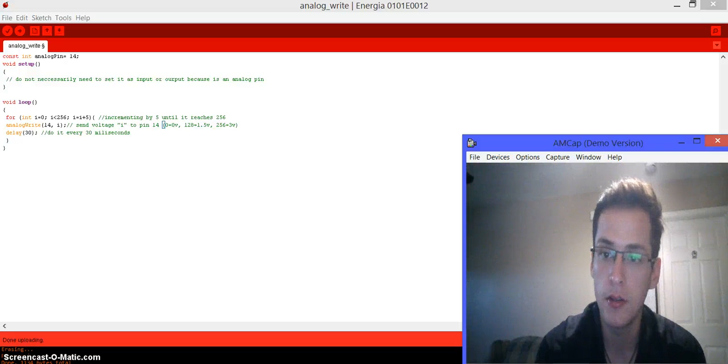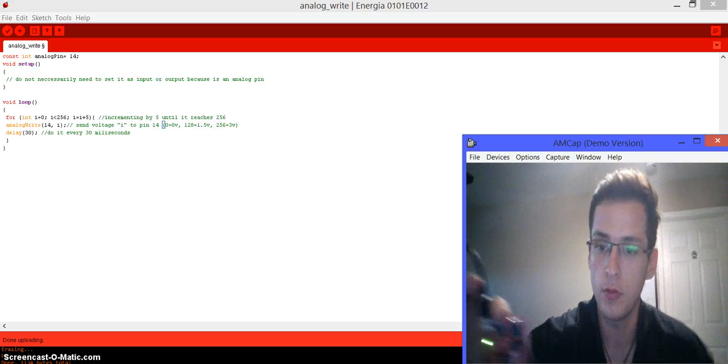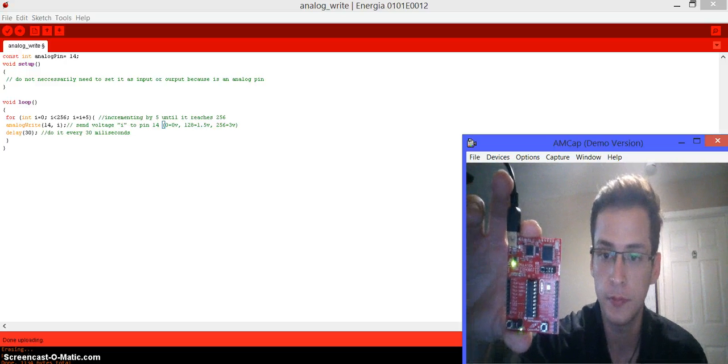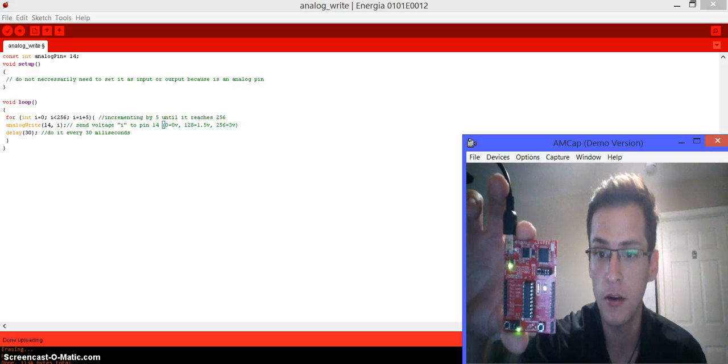Hello guys, in this video we're going to work with analog signals. We're going to be sending a certain amount of voltage to our MSP430, and we're going to make it do this. So as you can see, it slowly gets brighter and then slowly fades away, kind of simulating a heartbeat.